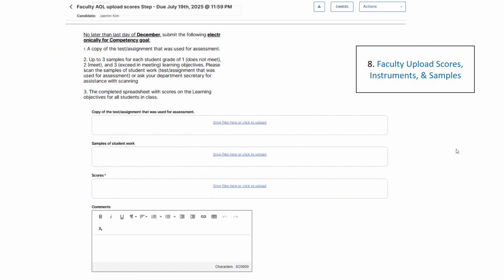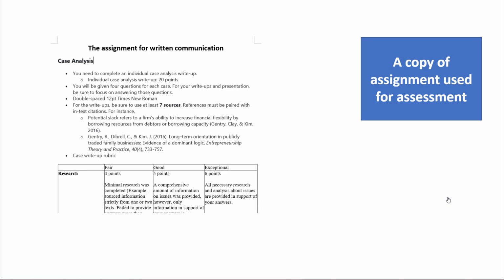Now the last step that requires faculty participation is faculty upload scores, instruments, and samples. In this step, you will upload 3 items into their respective folders. The first box needs a copy of the test or assignment used for assessment in that semester. The second box needs samples of students' work. And the last box needs a completed submission template for scores. Here is a copy of an assignment used for assessment, which was the final project guidance that I gave to my students. It was a 7-page Word document file.